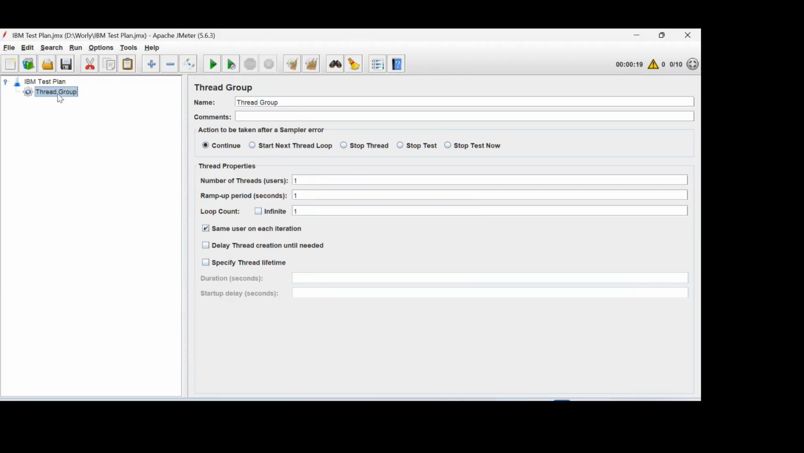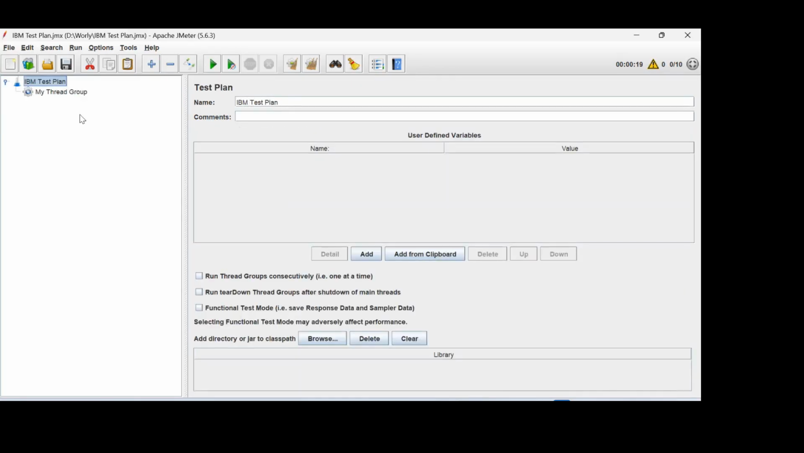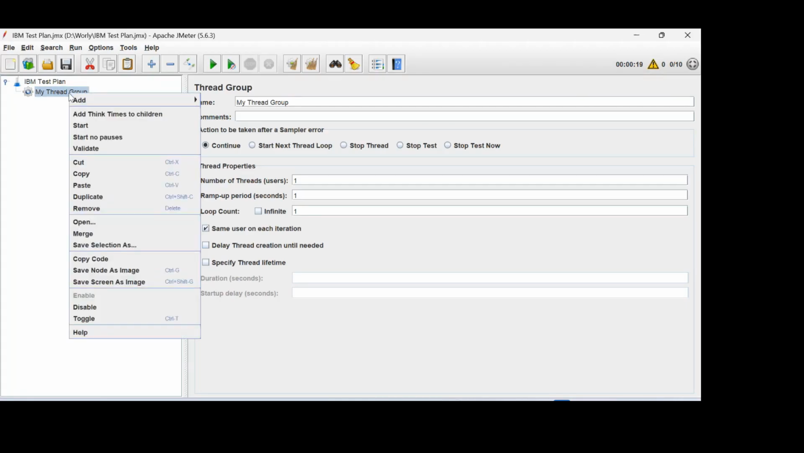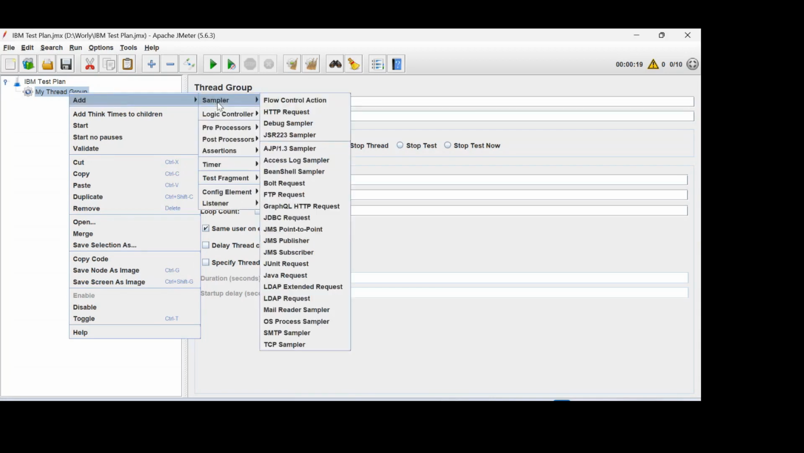Right click on the thread group. You can also give a meaningful name for the thread group, like my thread group. And always make a habit of giving a meaningful name, like project name, thread group name. And let's see how we can add a sampler. Right click on thread group, add sampler.